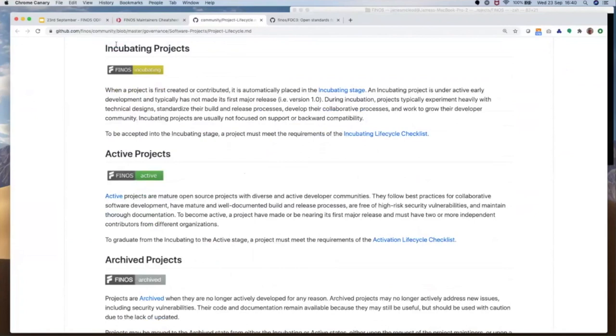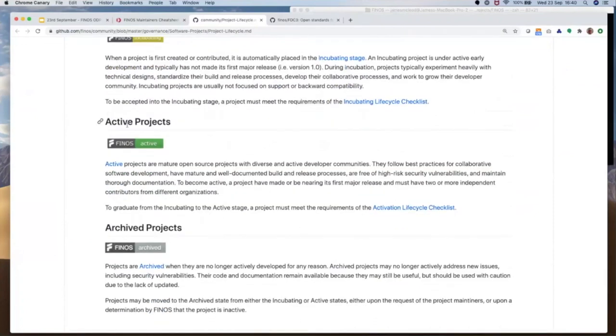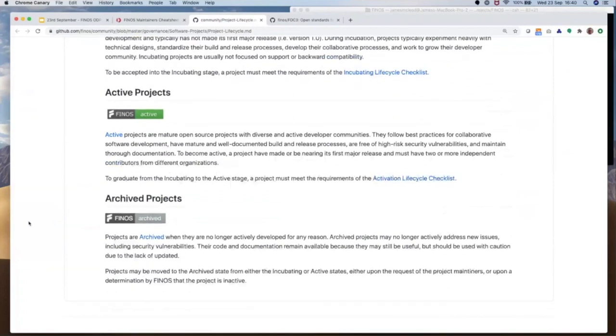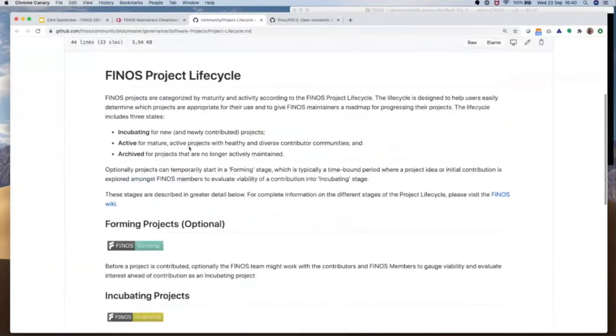Then when you've passed through our activation checklist, you become an active project, which is fully formed, and you don't need too much guidance from the foundation. You're then self-organized and fully running, and you're mature, which is great. And then at the end of a project lifecycle, we have our archive projects, which are useful projects that still exist, but maybe have reached the end of the development phases that they can go through. So it remains within the foundation so people can still use it, but it's not actively being contributed to. It's kind of reached peak maturity. And so this is how a project team evolves through the FINOS project lifecycle.